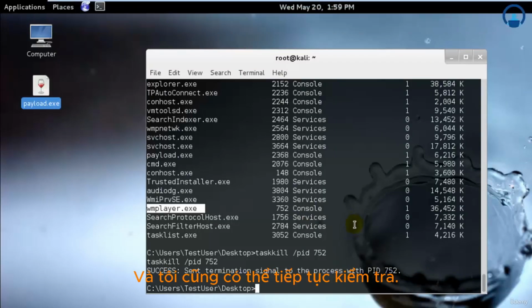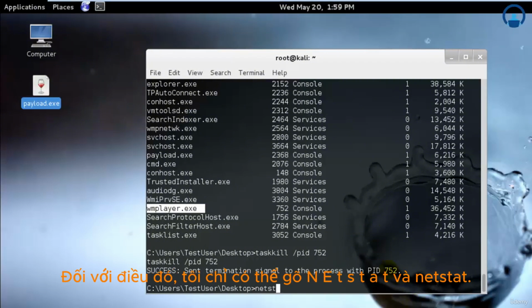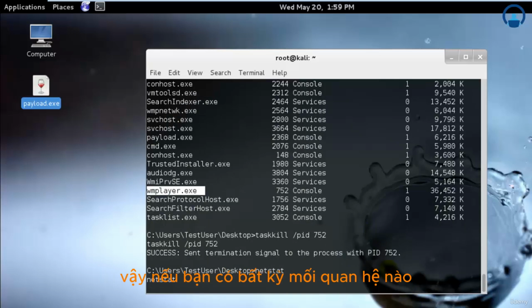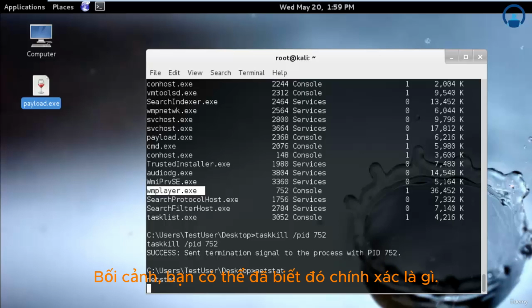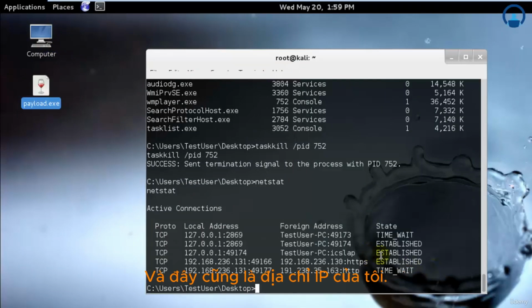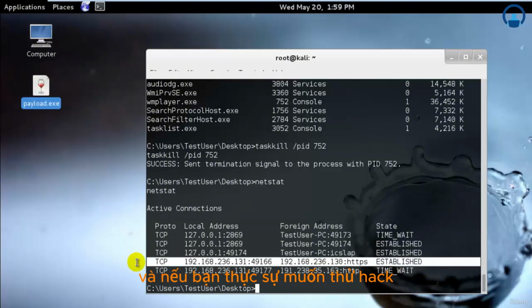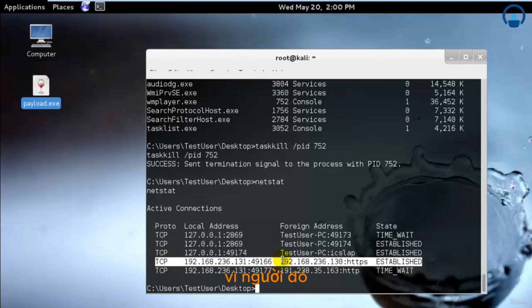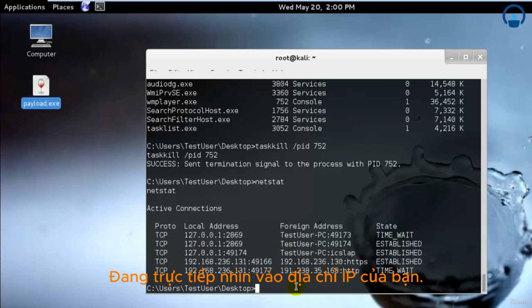And I can also check all the outgoing connections or all the active connections. For that, I can just type netstat. It's a very famous command, so if you have any networking background, you may already know what that is exactly. As you can see, I have all the outgoing addresses over here, and this is my own IP address. If you're actually going to try and hack into something, you would not want any other person to look into this, because that person is directly looking at your IP address and may be able to trace it back to you. That is the reason. But these are just the things that I would like to teach you.